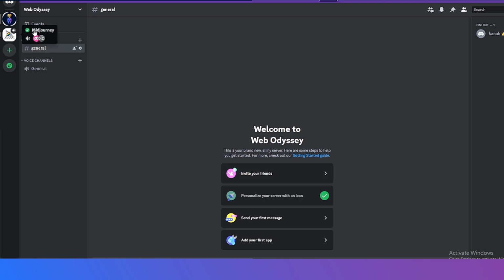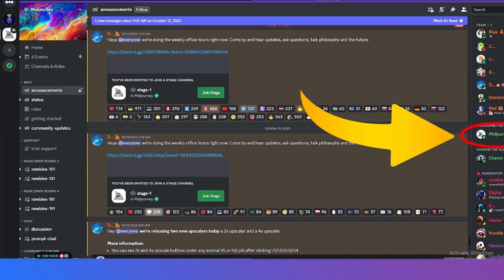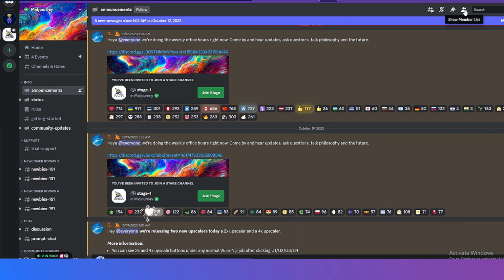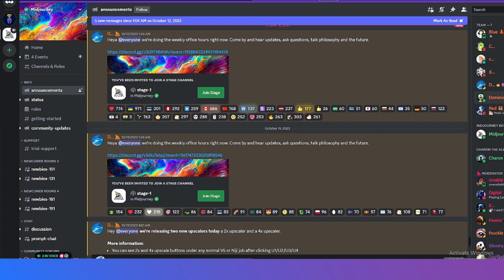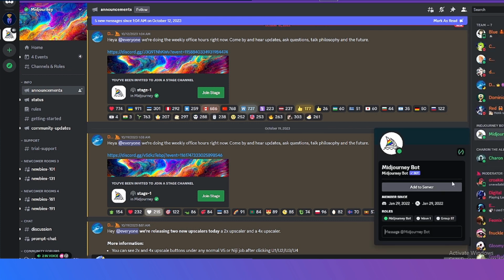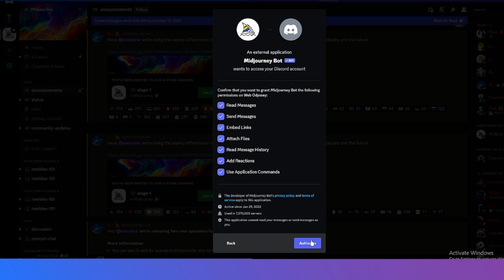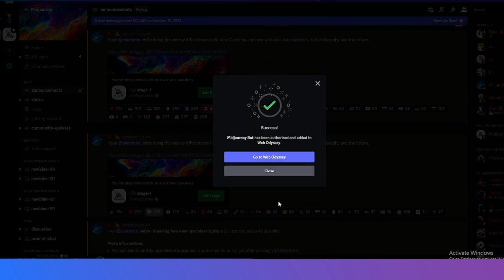Go to Midjourney. From this right sidebar, click on Midjourney. If this sidebar is not visible, then click the Show Member List option here. Then the sidebar will be visible. Now click on Midjourney. Add to server. Select the server you just created. Click Continue. Click Authorize. Fill the CAPTCHA. And your private server is created.